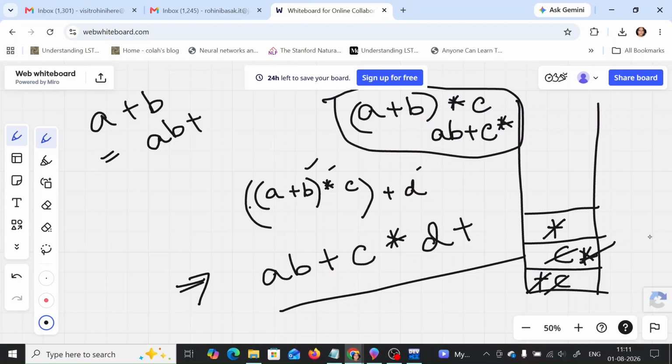The operator will come after the operands. So these two are the operands, A and B. So A B, the operator plus will be placed at the end. So AB plus. Now AB plus is an operand and C is another operand. So AB plus C star. So this is the resulting postfix expression.